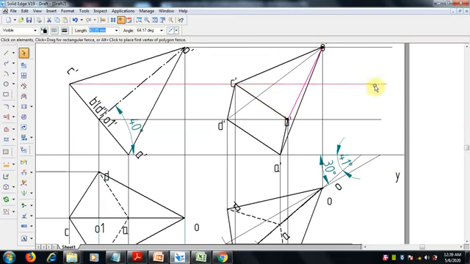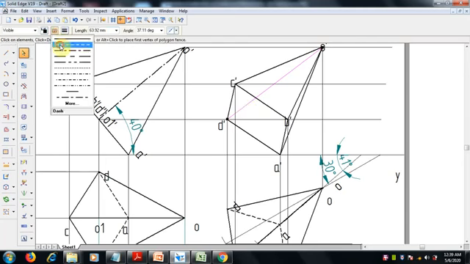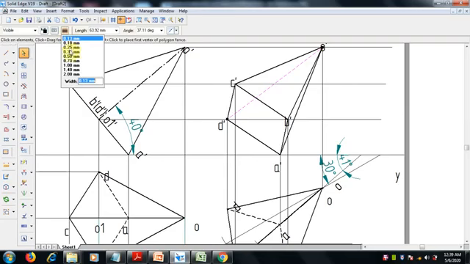AB, everything is done. Now DO we have to join. Okay, AO joined, BO joined, CO joined, DO we have to join, but the DO passes through the visible base. So select this and make it a hidden line of 0.5 mm thickness.